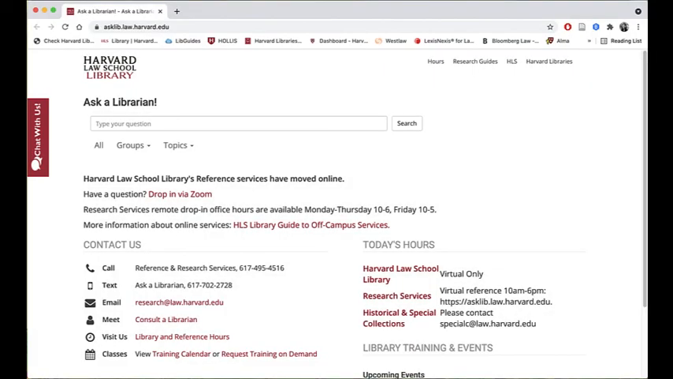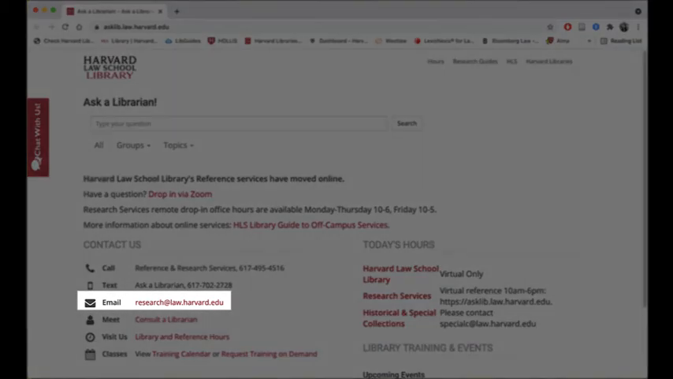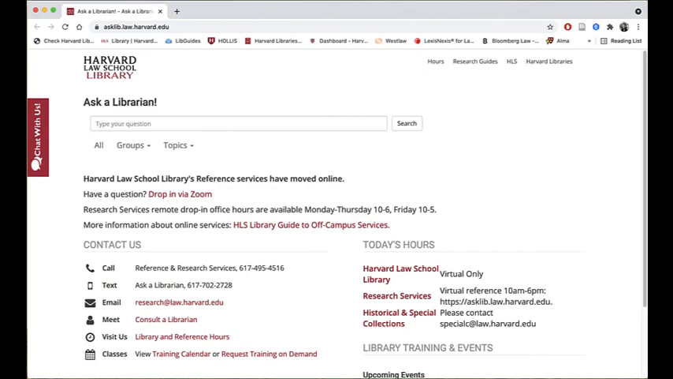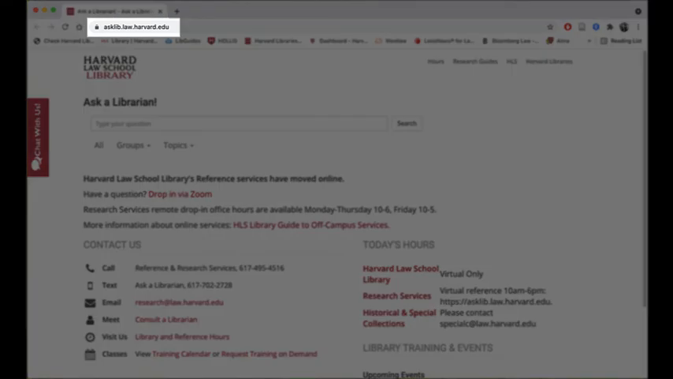If you are having trouble finding a statute, contact your journal liaison, email us at research@law.harvard.edu, or find other ways to contact us on the Law Library's website at asklib.law.harvard.edu.